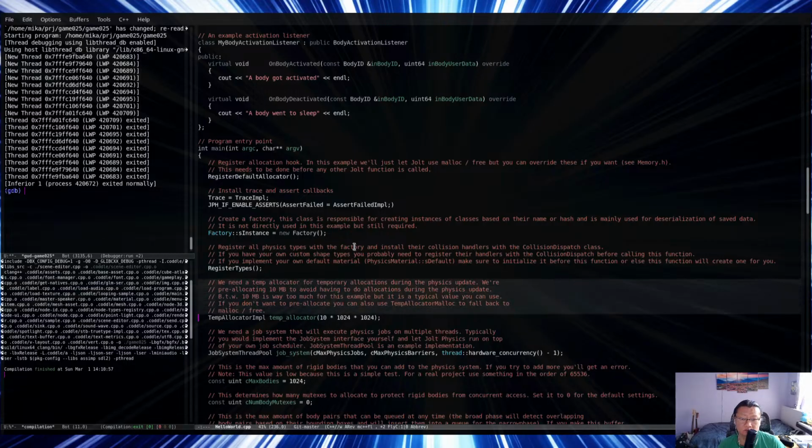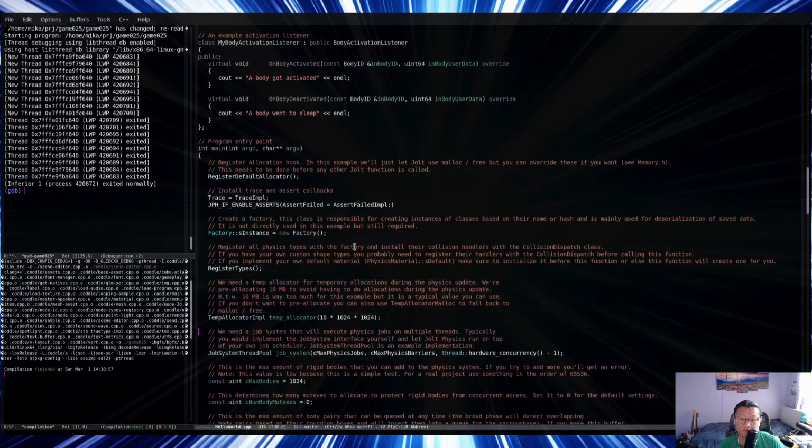We need a temp allocator for temporary allocations during the physics update. We're pre-allocating 10 MB to avoid having to do allocations during the physics update. By the way, 10 MB is way too much for this example, but it is a typical value you can use. If you don't want to pre-allocate, you can also use temp allocator malloc. Fall back to malloc/free. We need a temp allocator for temporary allocations during the physics update.